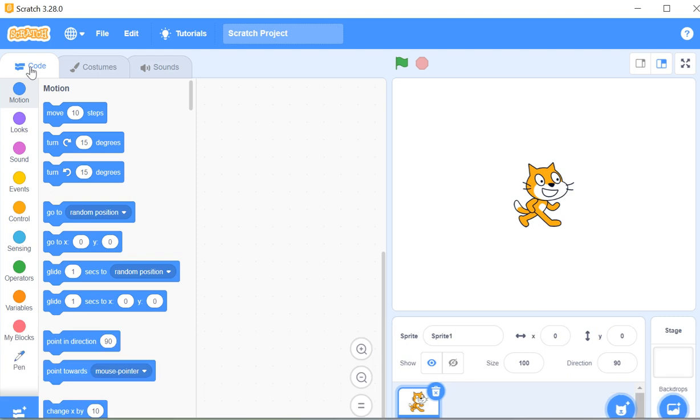Code means our script area. If you want to see the script area, then you need to click on the code. So I have mentioned the script area here. The area that you can see in the middle section is known as the script area, children. If you want to create your script, you just need to drag and drop your blocks here in the script area.